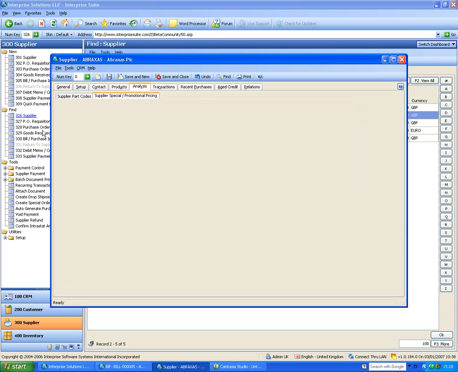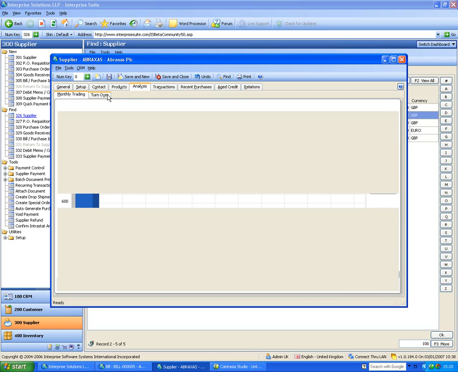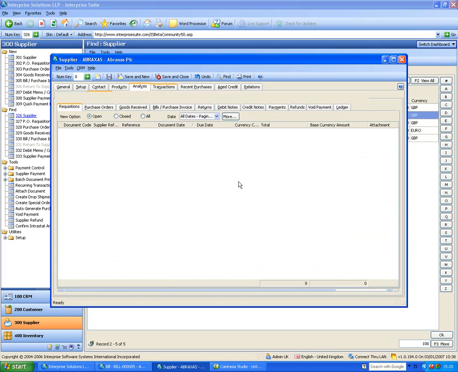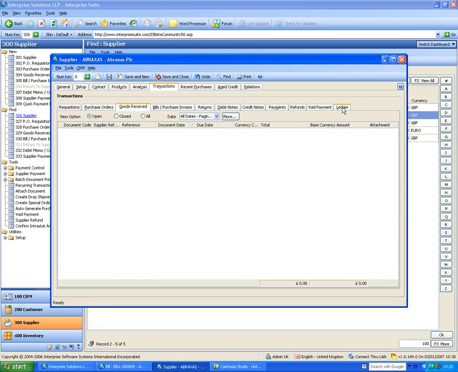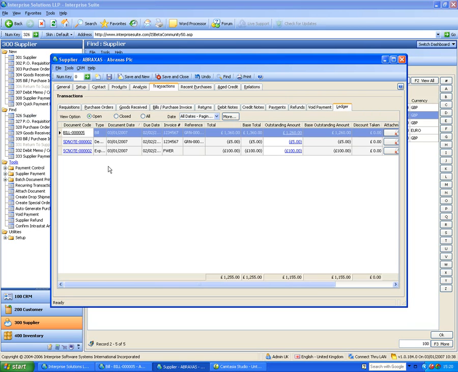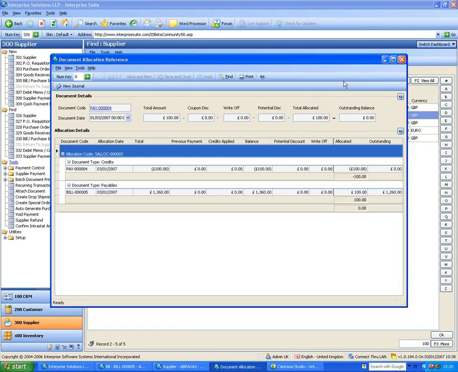Analysis in supplier is what you're trading, your monthly trading with them, and your turnover and transactions. You can see all the requisitions, purchase orders, goods received, and obviously we've got a ledger view which shows it all. And we can see that there's been £100. If I select all, you can see that payment we put on, and there's zero outstanding on it. So if I double click on that, it'll give me the allocation that we just did.